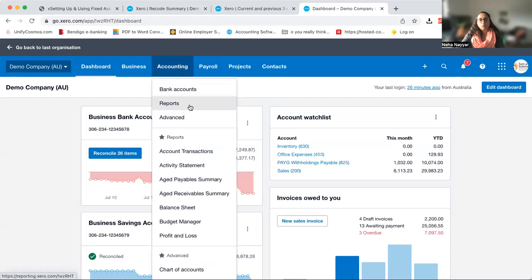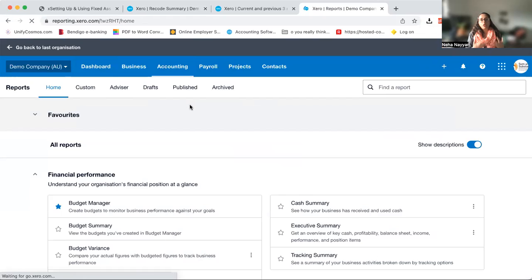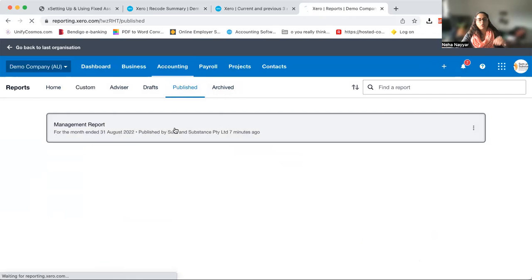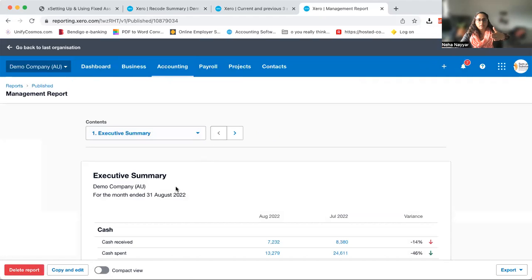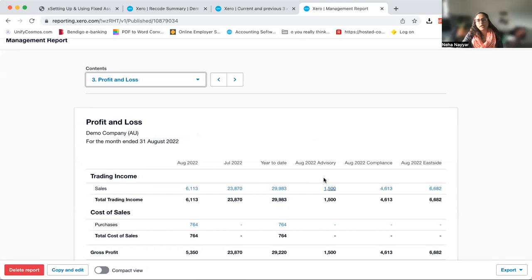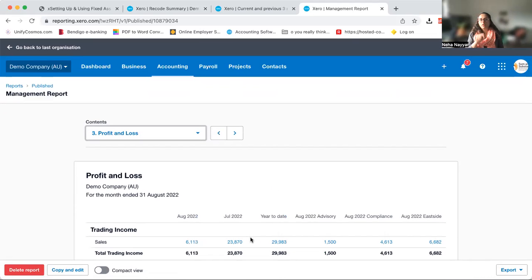So one last thing I do want to mention here is, yes, I did give you find and recode as one of the checks. The other check I think would be useful is when you do your management report or profit and loss, and you have all the regions, you want to make sure that your total of advisory and compliance matches to this figure here, or all the regions matches to August here. So you can do two things. You can either create a control report.